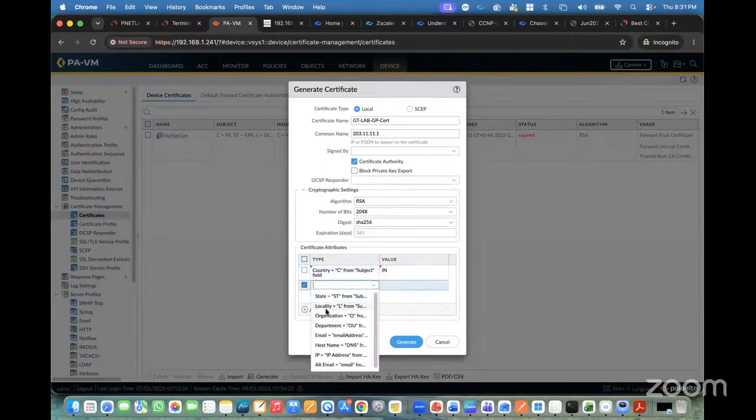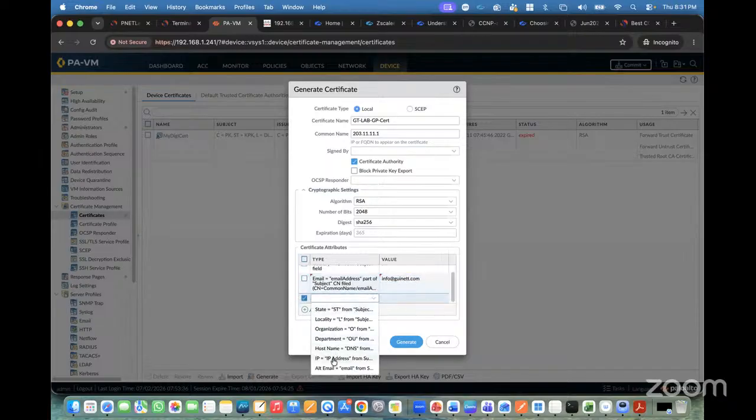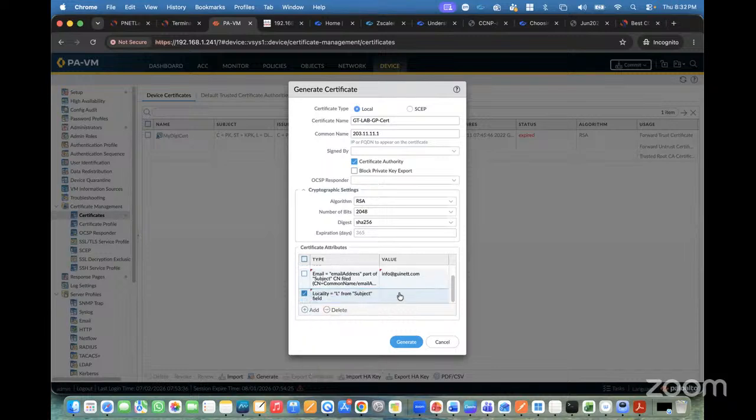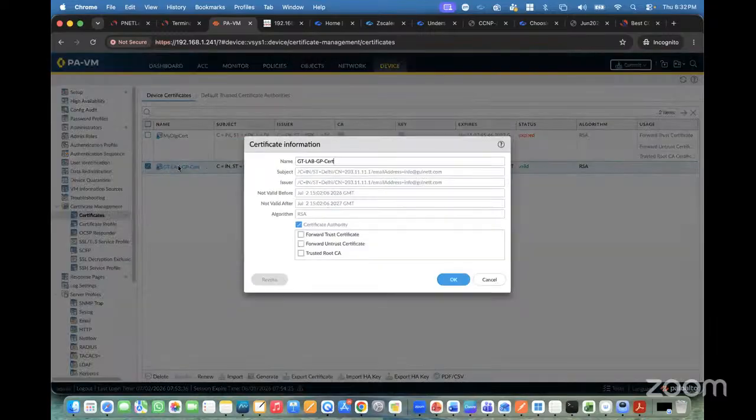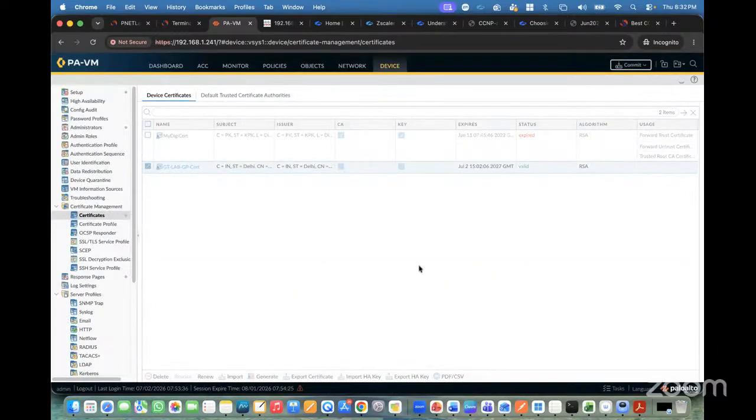In this certificate authority, you can give the location, country, I can give IN. I can give the email as info@goinet.com. Right, I can give the state, Delhi. I generate the certificate. Once you generate a certificate, make sure you click on the certificate and make it a trusted root CA. So anybody who gets this certificate and comes for authentication, your firewall is going to authenticate that. So this is the trusted root CA certificate.